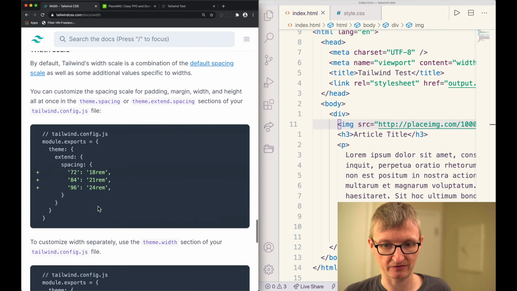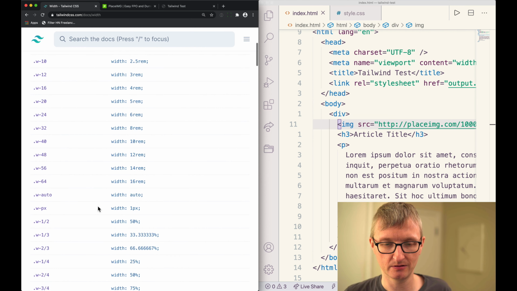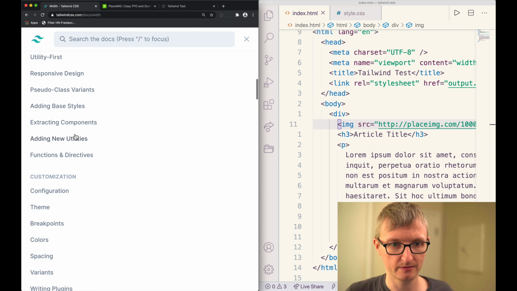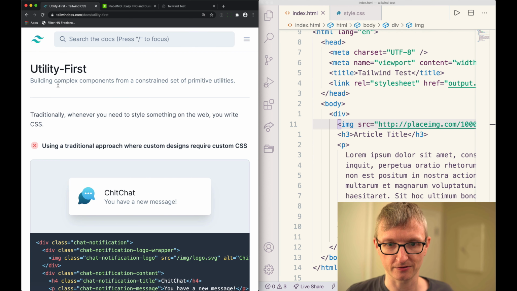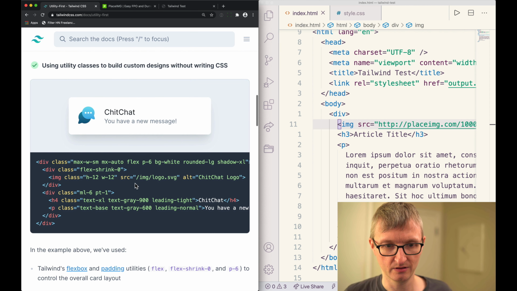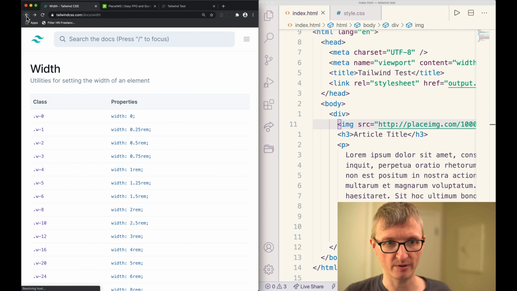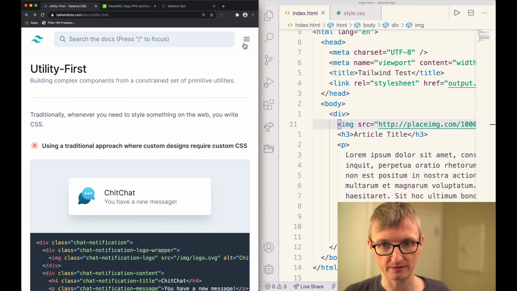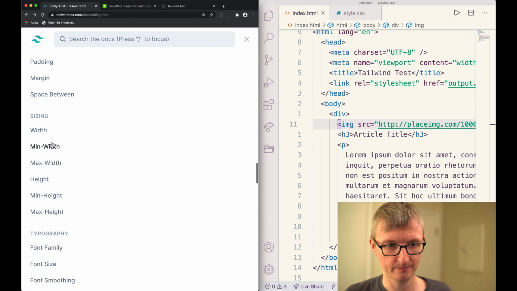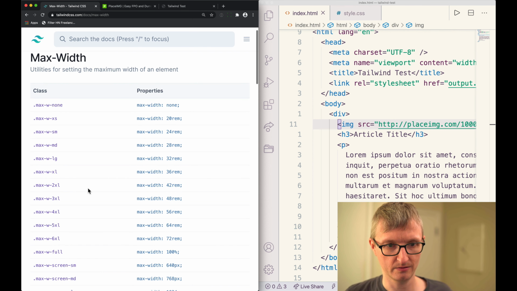Customizing width. That's not really what I'm trying to do. Let's go back to that example we were looking at earlier in the article about utility first. How did they size this up? Max W small. So maybe I should be looking at max width instead of width. Max width. Yeah, I like this a little bit better.